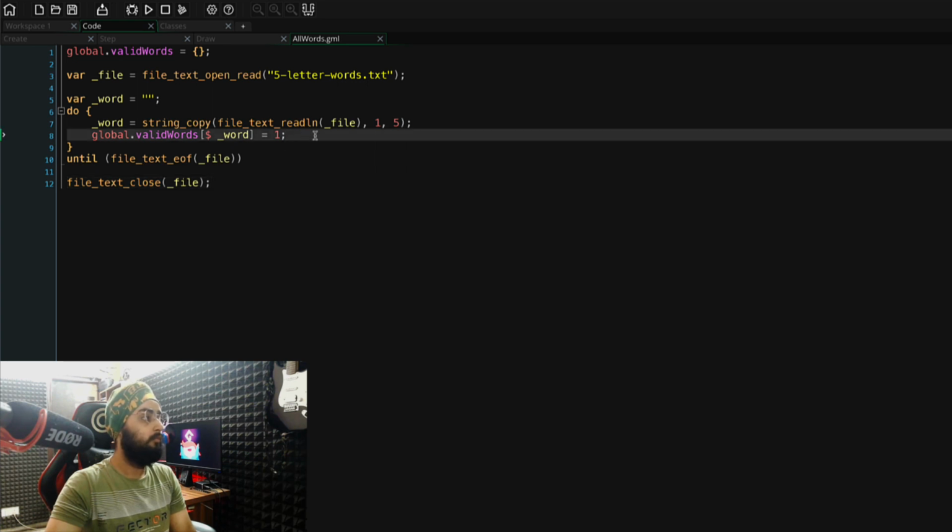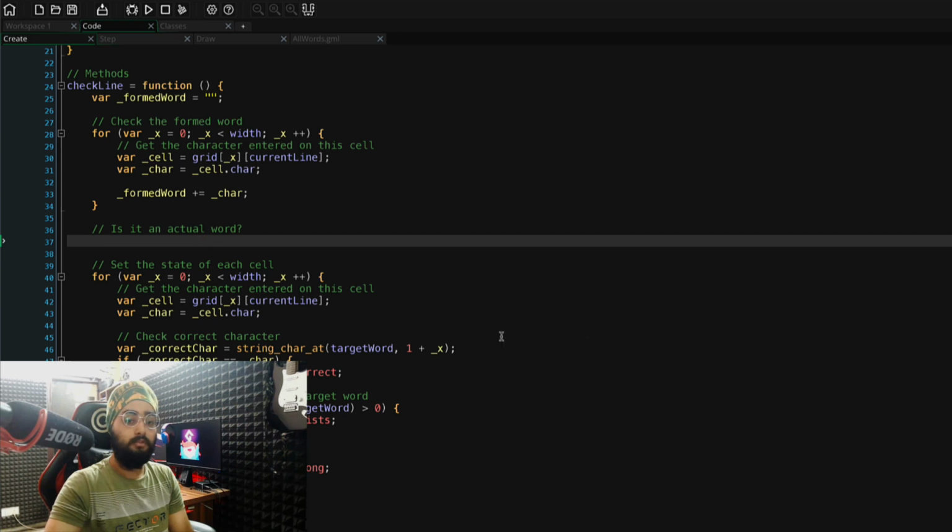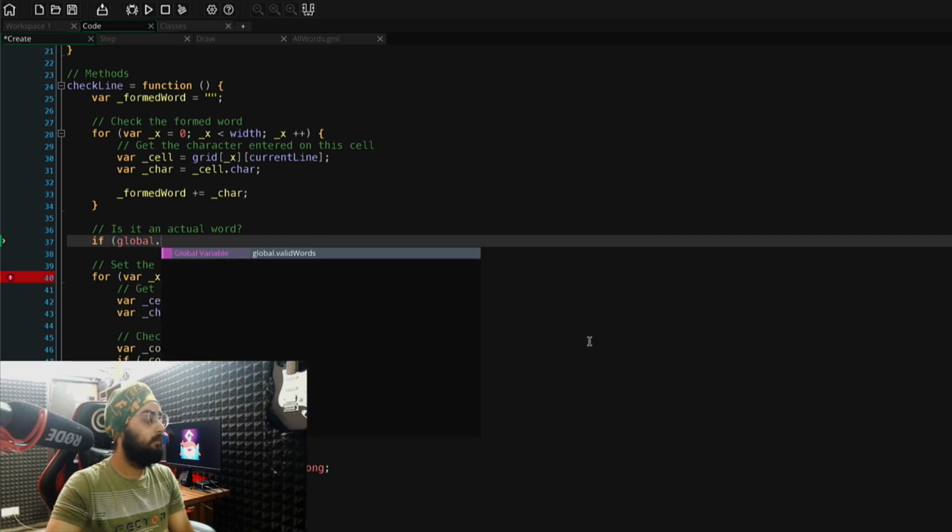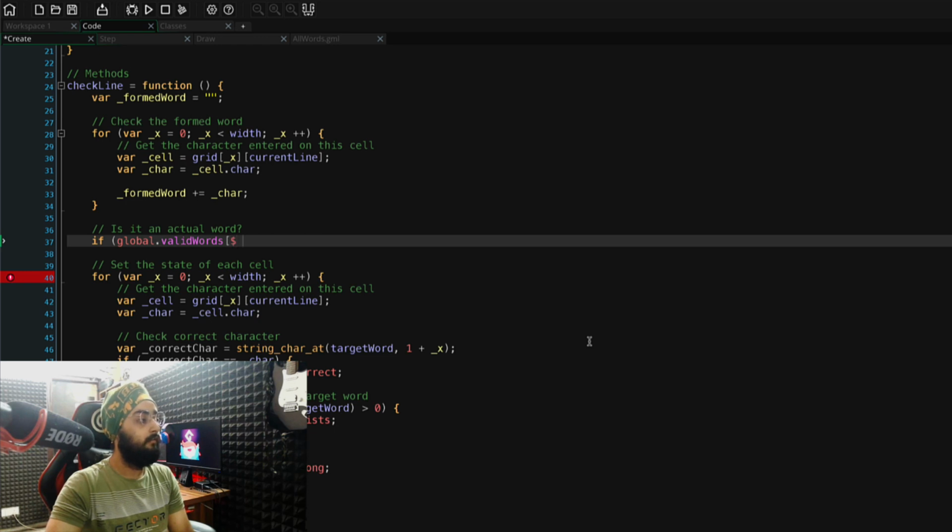And now let's go back into the create event and here check if the word that the user has formed exists in that struct. So here I'll add an if condition. I'll mention the struct, use the struct accessor, and pass in the formed word variable. So this should return the value of that key in the struct, which for all of the valid words is 1. But if the variable doesn't exist in the struct, then it will return undefined, and that would mean that the word entered is invalid.